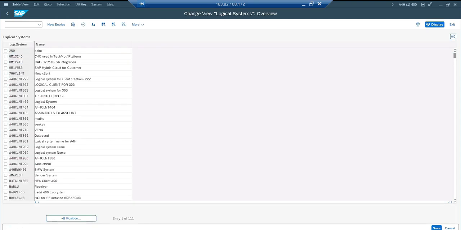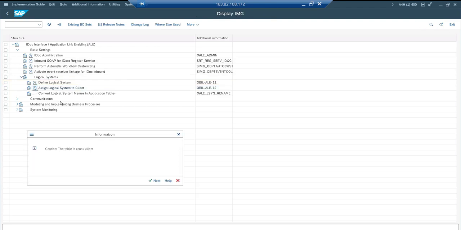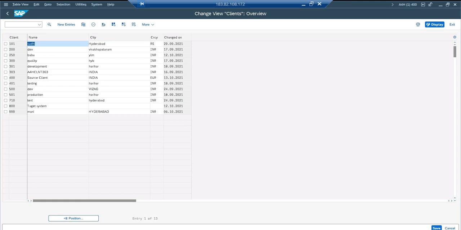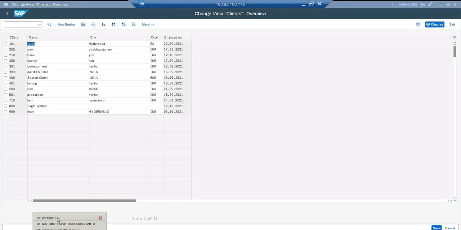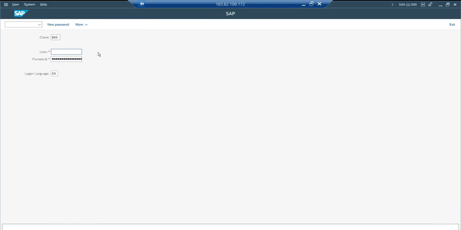Okay, now what is the client of my target system? For this, I need to open the target system. I need the information. So go here, double click, and on the page itself you come to know what the client of your system is. So client is 800. Good.